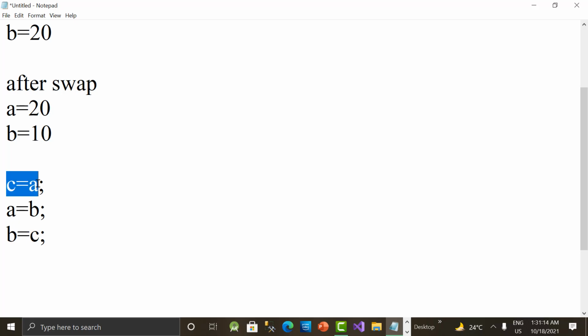So what is meant by C equal to A? Let's try to understand. So we have variable A here. The value of A is 10 before swap. B is 20. And then now we have the C variable as well. Right now C variable is having nothing. Okay. So let's try to implement this logic in this example, guys.